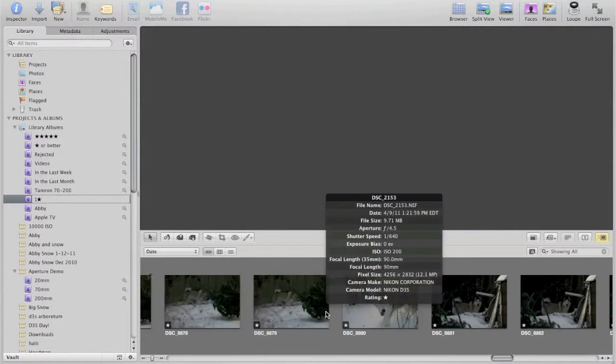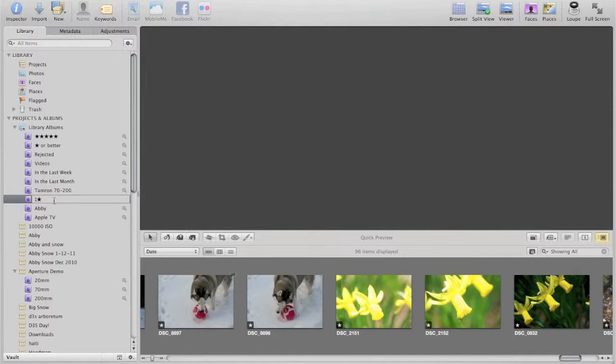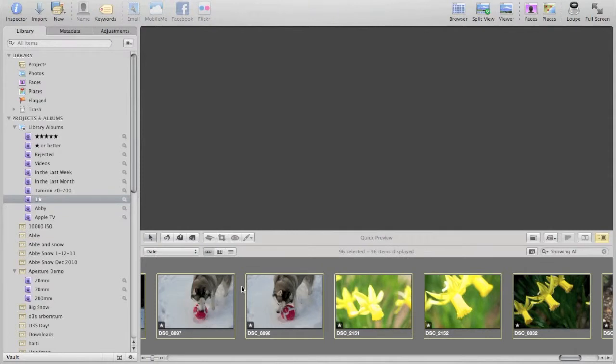The nice thing about having this smart folder is that as you're adding new projects and importing new photos, as soon as you tag them as 1 star images, they'll automatically go in here. Every once in a while I'll come in, select all, and delete all the photos that are in the 1 star album. So that's just a little brief overview of my workflow in Aperture.